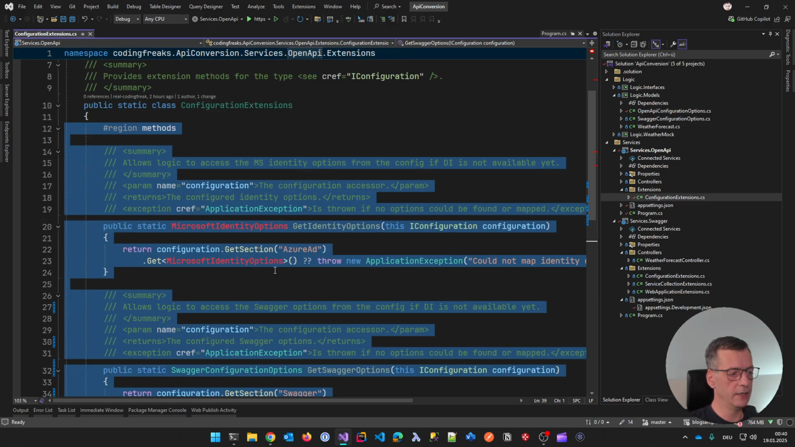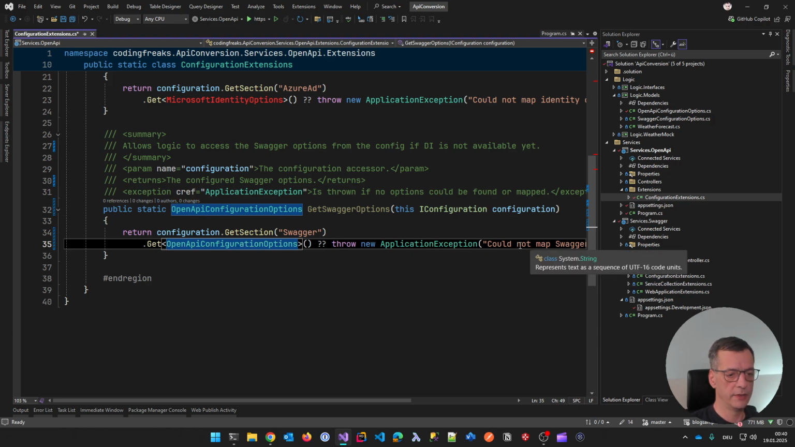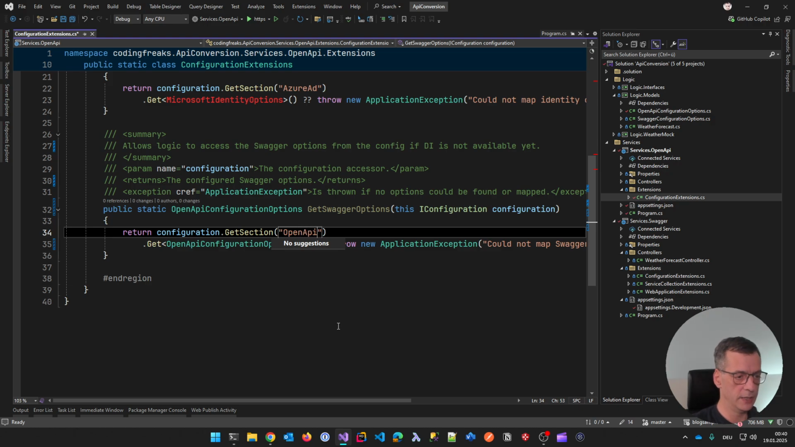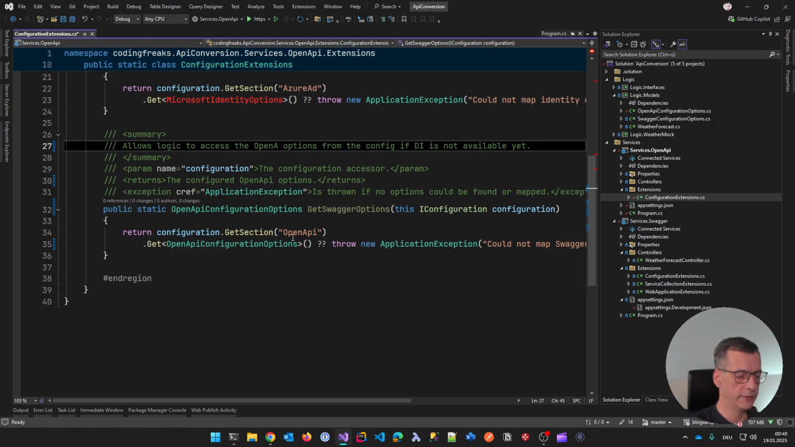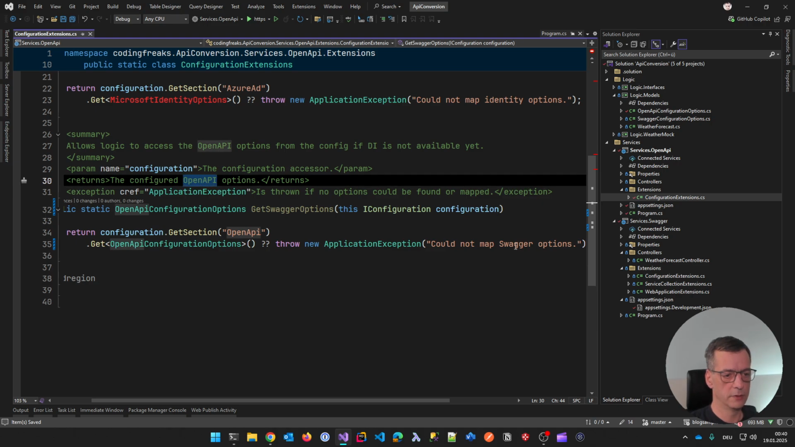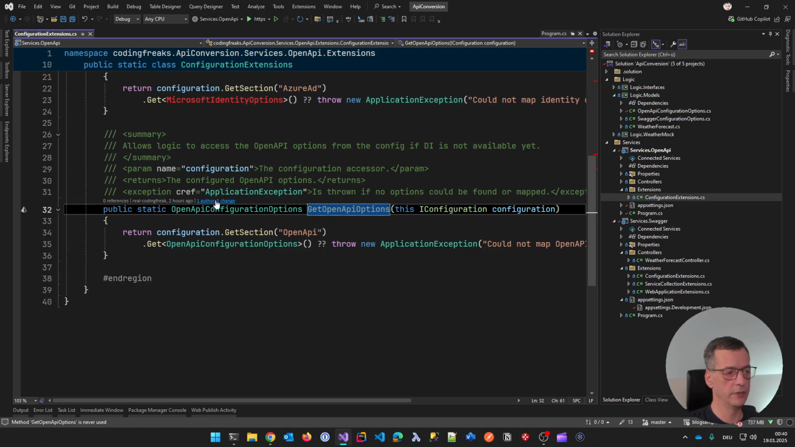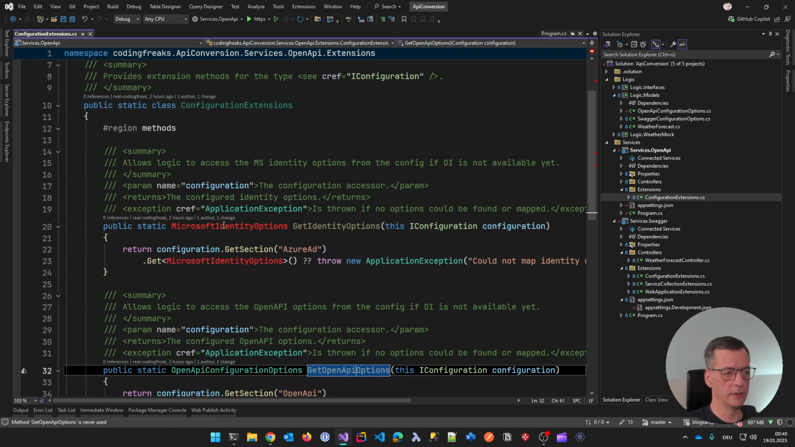And the first thing I want to change is that this is not getting the Swagger configuration in this project, but the OpenAPI configuration. Here we go. And then this is on OpenAPI, and this is also here and here. Besides, I want to name it correctly here because it's spelled name, and then also here. And then this is get OpenAPI options. That's all. Now let's take care of this. We will need it later.